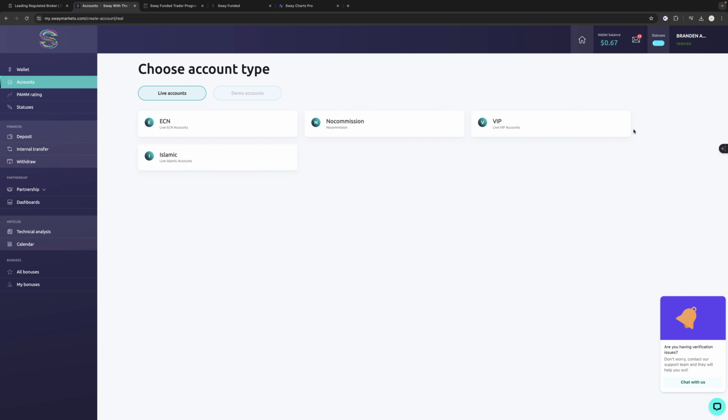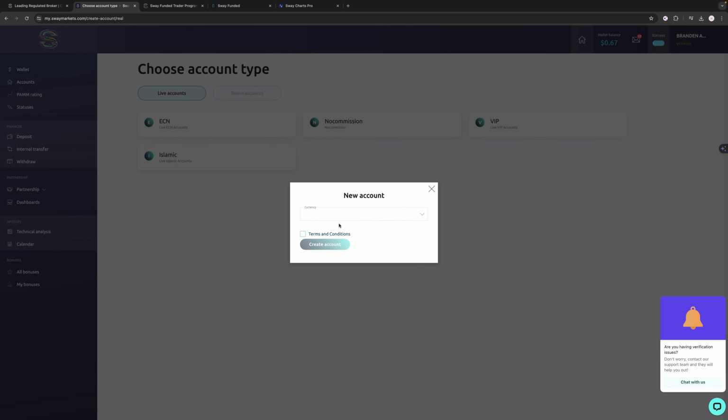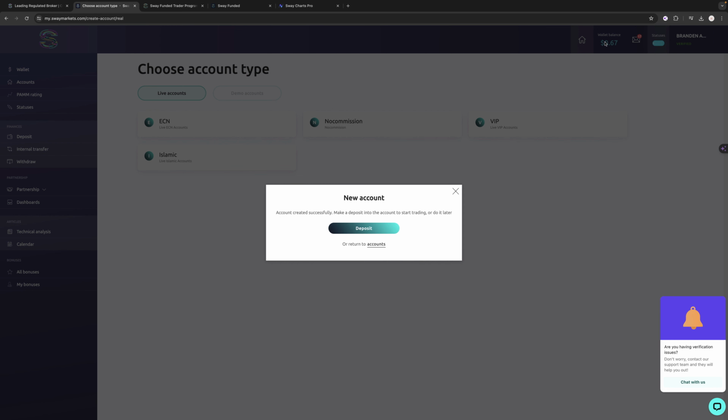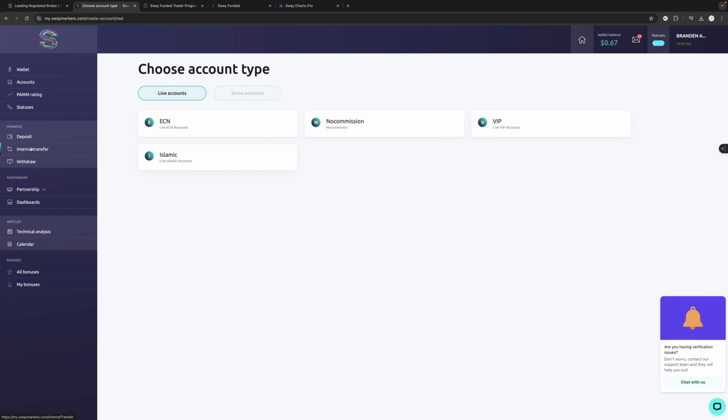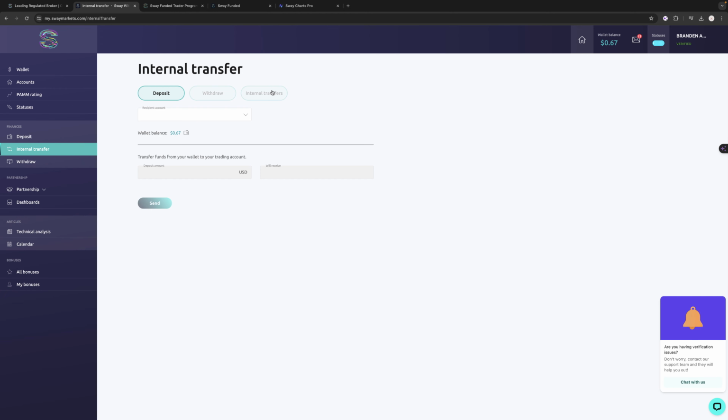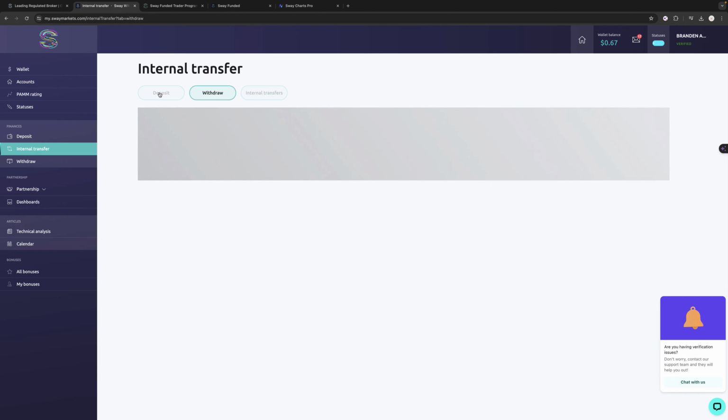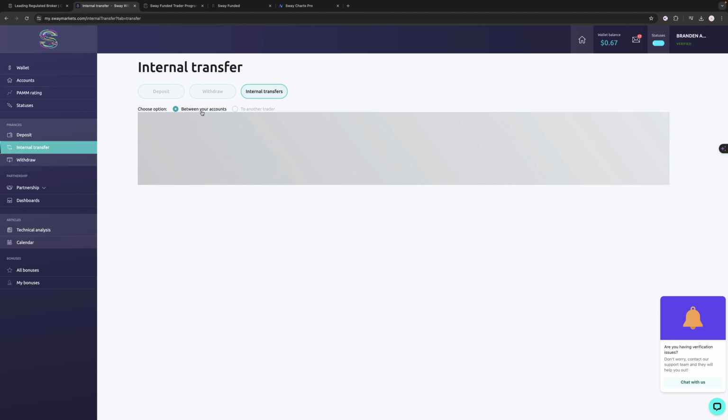And of course, live account is the same thing, except you pick your currency, hit create account, and then you can put money from your wallet into your real account. As far as putting money from there, you do an internal transfer, for example, and that's how you deposit money. This is how you withdraw money, and this is how you transfer money between accounts.